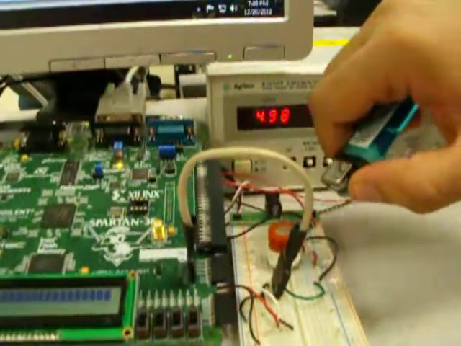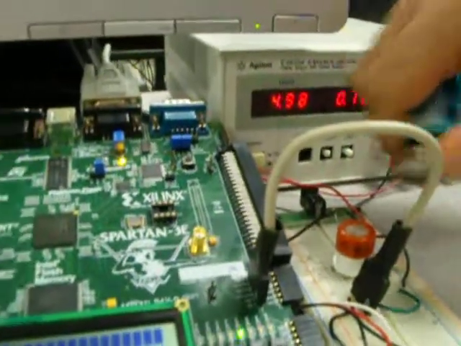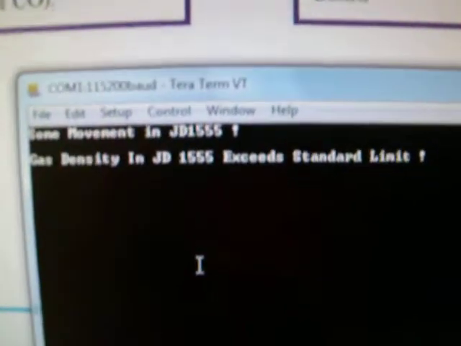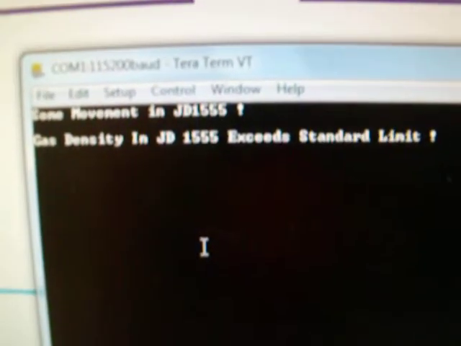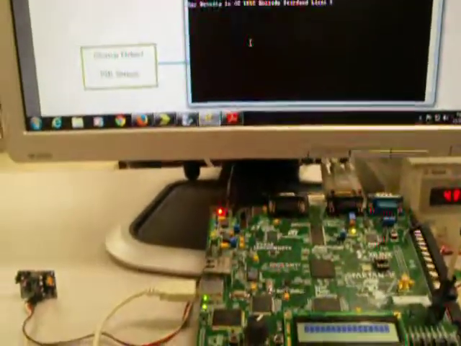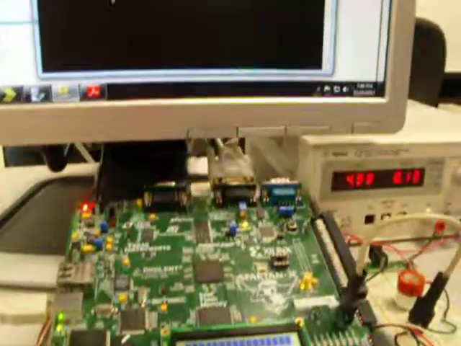Also, right now I use the lighter to show you the smoke detector, or the methane detector sensor. You can see whenever it exceeds the limit, LED number 2 is turned on, and also the message pops up in the HyperTerminal. Okay, I tried the gas sensor one more time to show you both the HyperTerminal and the sensor at the same time.